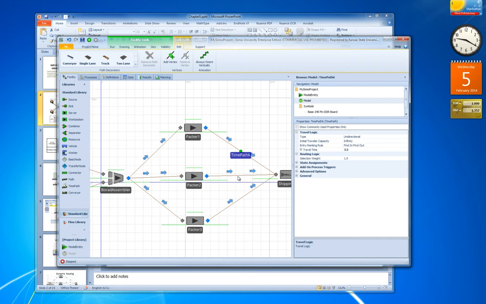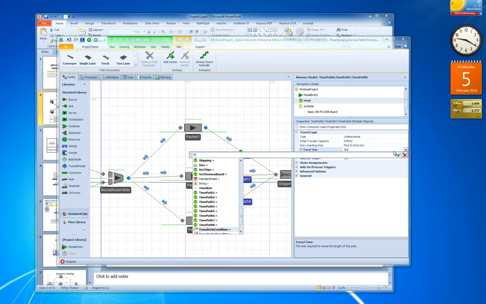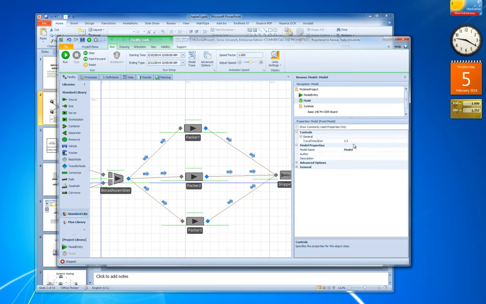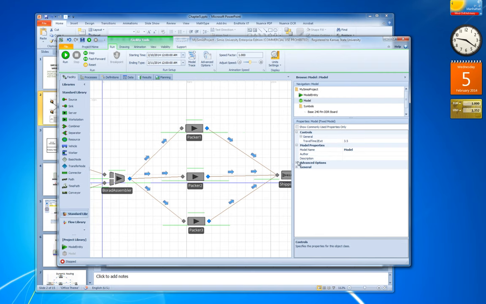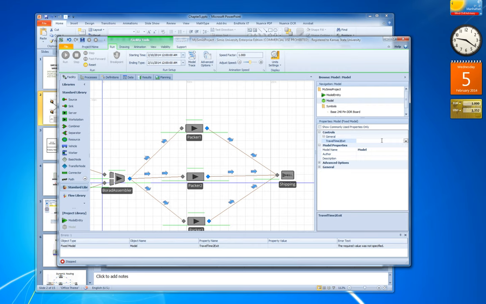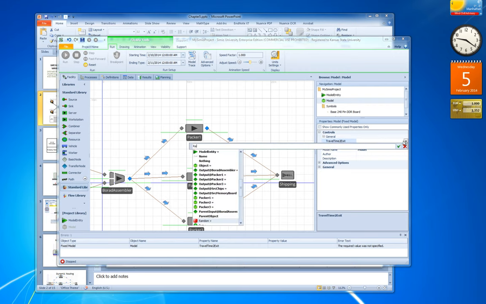Then I'm going back to choose these three paths. Instead of a travel time using 3.5, I'm going to call it travel to exit time. Okay. So here, if I click on any blank space on the model, it will show the model properties, and the model property has the 3.5 travel time, and here I can change it to 4.5. Or I can change to a random number based on uniform distribution, for example.